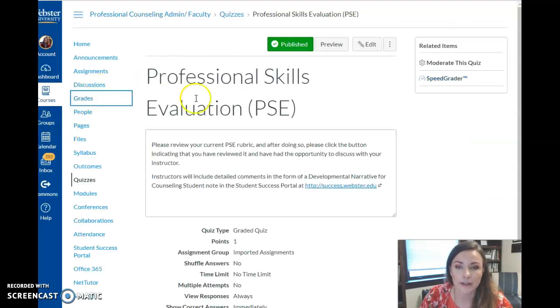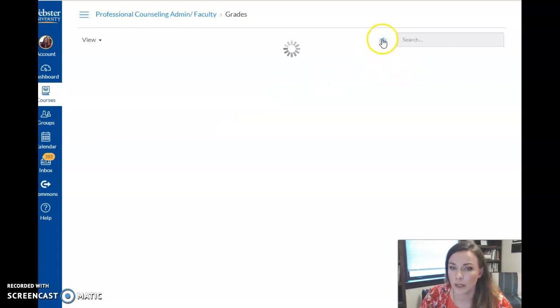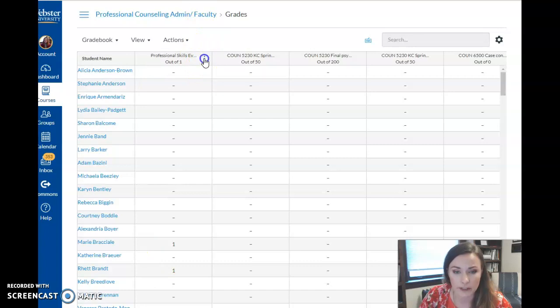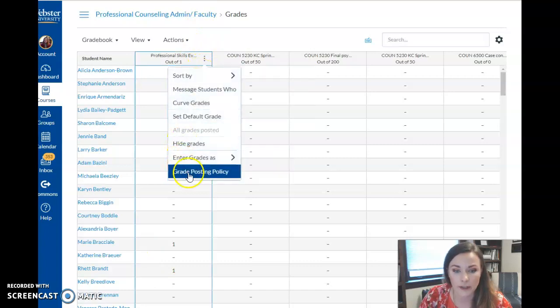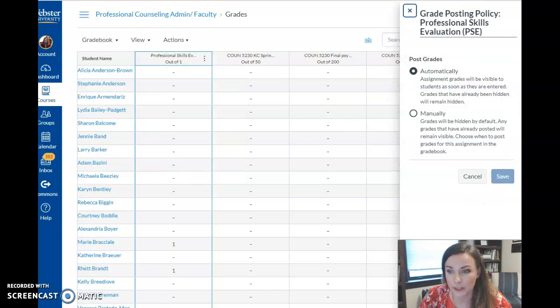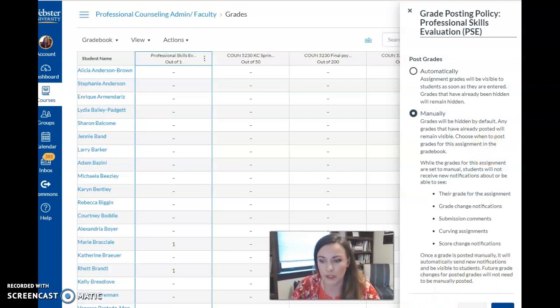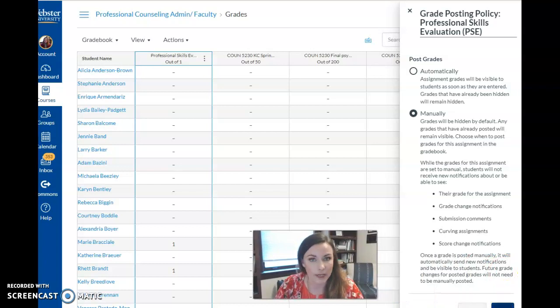If you go to grades, it will give you an option of, let's see here, professional skills evaluation. Grade posting policy is what you want. And so this, if it says automatically, that means as soon as you post a grade, the students can see it. If you click manually, then that means that students will only be able to see it after you have manually clicked a button to release the grades. And so that may be something that you prefer, or it may not. That is based on your preference. So you go down here to save that.